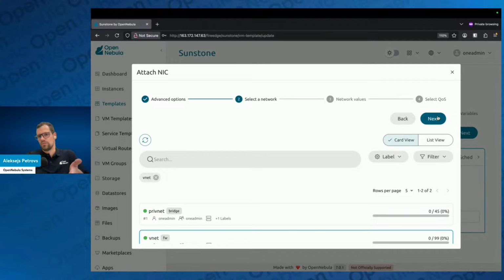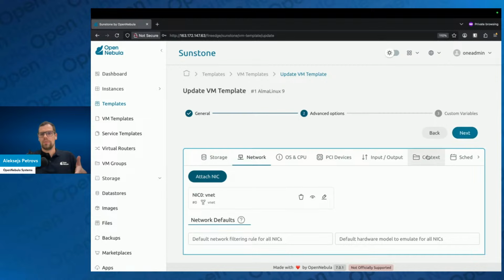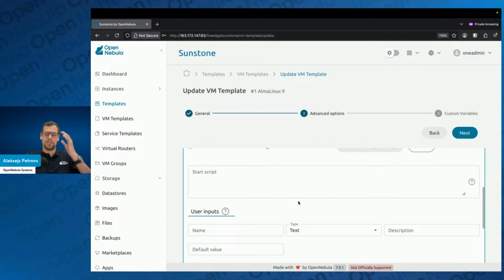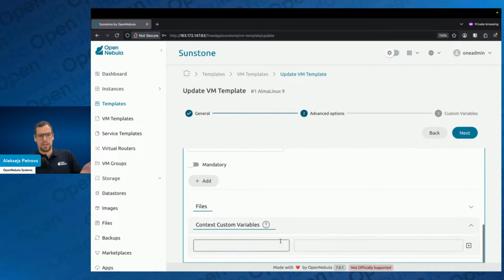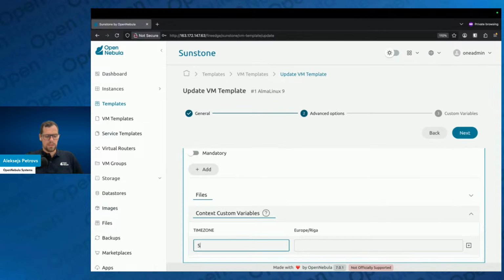But in general, for the sake of simplicity right now, I'm going to place it into a specific virtual network. And then the context, which is the way you can fine tune the image once it's getting deployed. So, for example, under the context custom variables, you can set the time zone to something like Europe, Riga, or you can set the host name and then set it to Alma instead of the localhost.